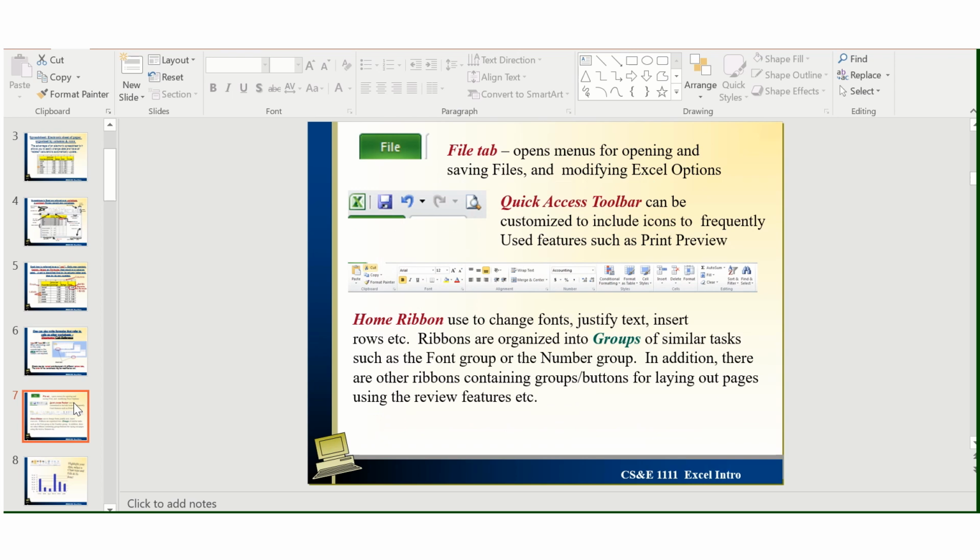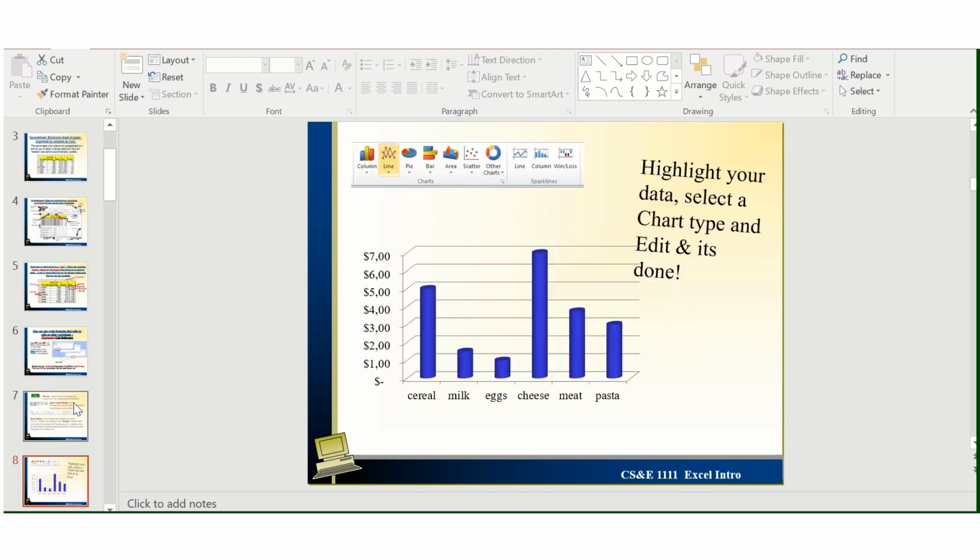This is what a home ribbon is used for. As I go through this, I'm leaving it here a bit so that you can pause and read what it's for. But basically it's to change fonts, to justify text, insert. We've done Word and we'll also cover Word again. So you'll get to know what justifying is, inserting rows and all those things.